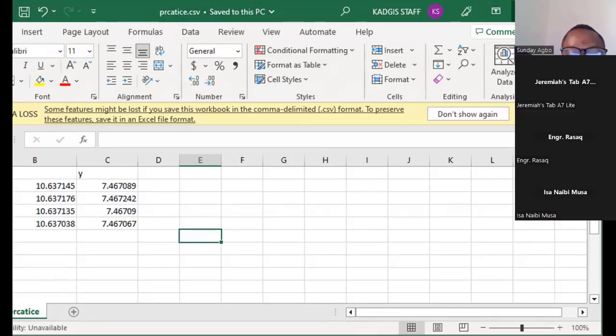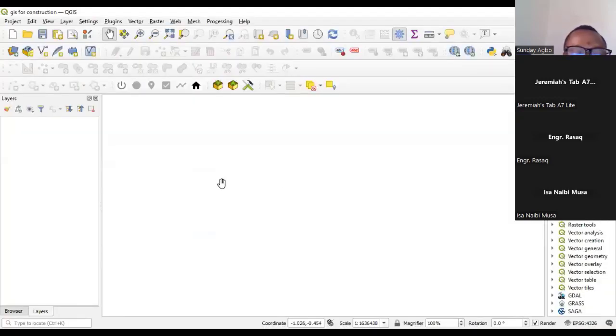So let me share QGIS again. So why did you use CSV, comma delimited? Yeah, that is the file format that QGIS understands from Excel. If you pick your coordinates with your mobile phone or GPS and type them in Excel, for QGIS to recognize them as coordinates, you have to save the file as CSV. It's a file format that QGIS understands.